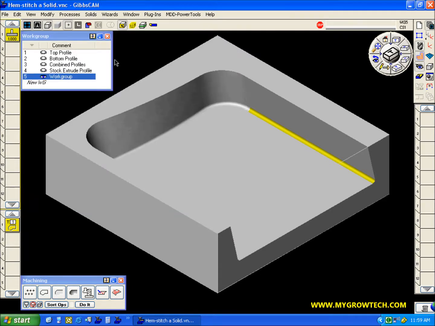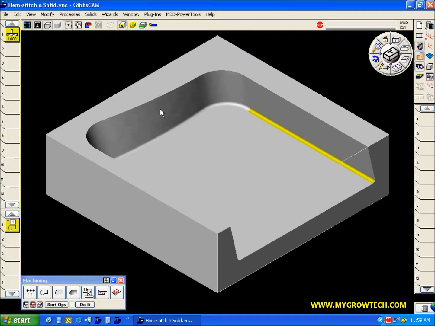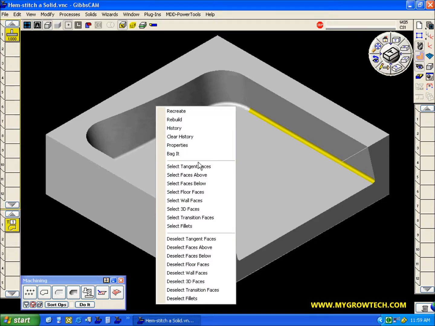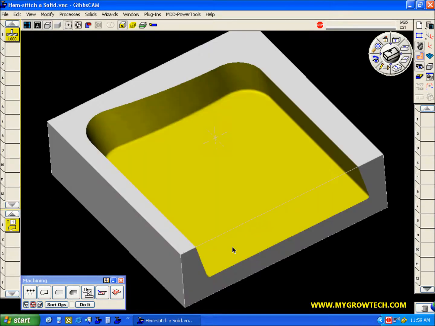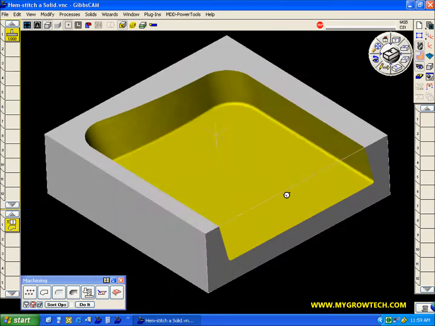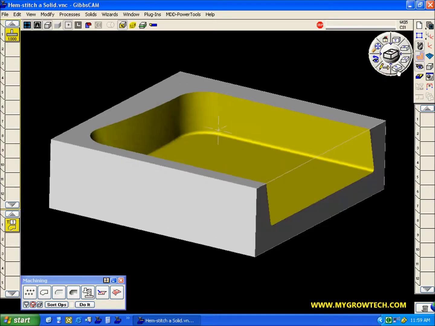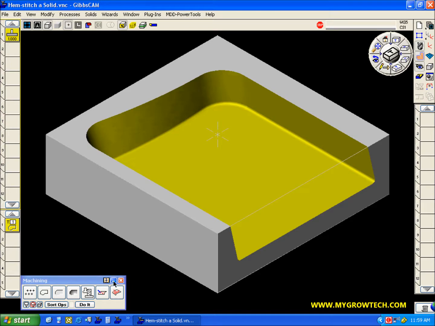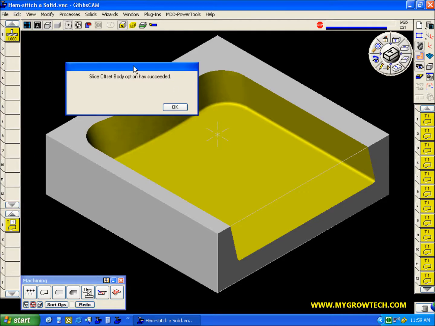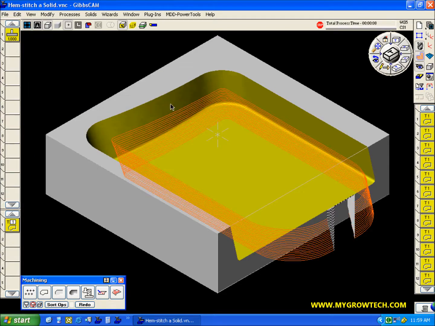So let's close the menu here. Let's select the faces we're going to be working with. So we'll select the tangent faces, and that looks great. You can see the rotation of this part. You can see the angles twisting, everything going here. And let's tell it to do it. It takes a second to calculate the toolpath. Slice offset body option has succeeded. Great. And we can see all of the toolpath.